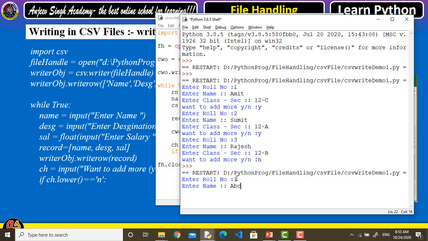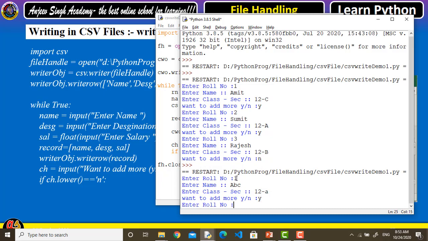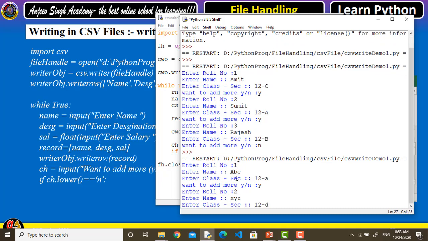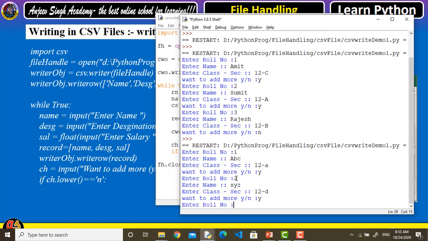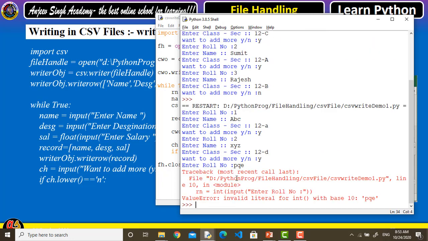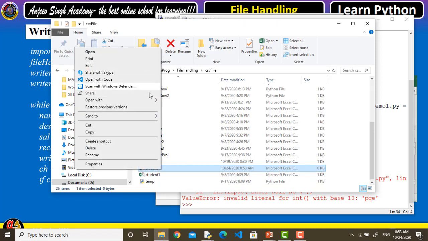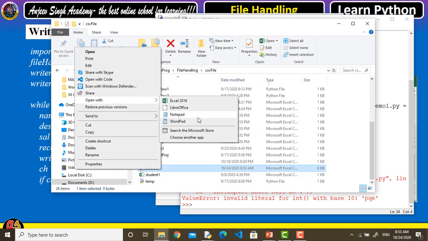You may write anything. I'm writing here abc 12a, okay, yes, xyz 12d, okay, yes, pqe, anything. It's asking roll number and I'm giving a non-integer value, so that's why the program is terminated. This is an error here. Okay, so no problem, but I hope my file is created already. So I'm going to open this file with Notepad again.